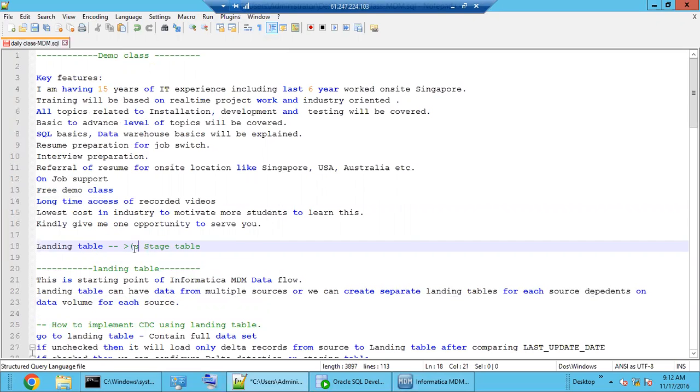This is called a stage process. With the help of a stage process, we dump the data from the landing table to a stage table. Now our load process will start. What will the load process do? In the load process, we will load data from a stage table to the base subject table.